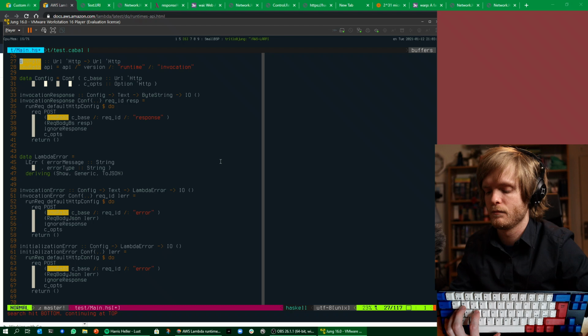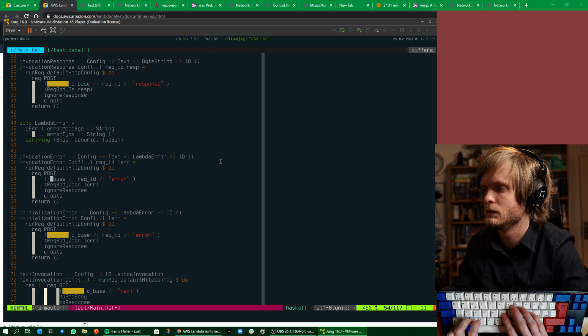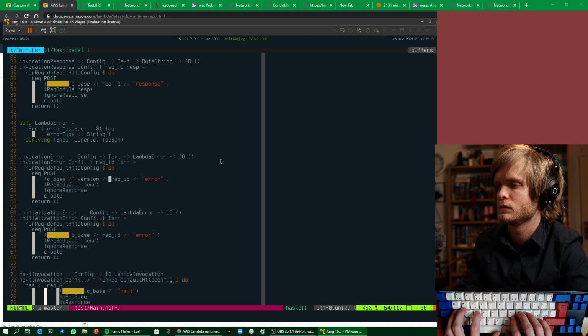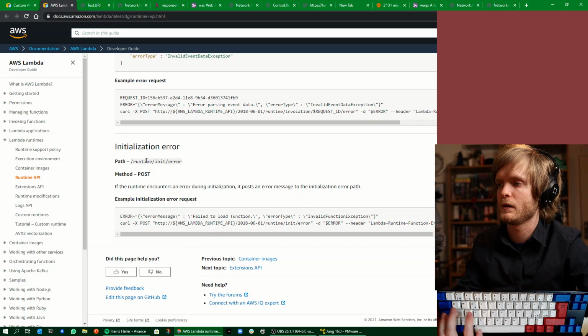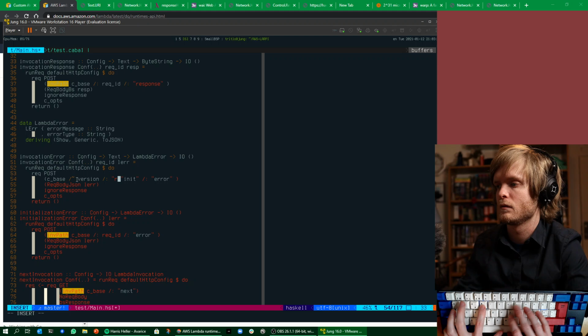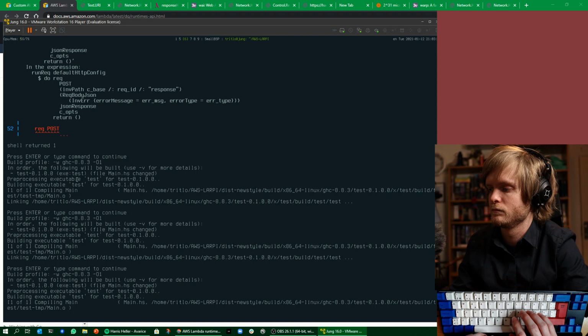No, that's actually going to be invocation error. For that, it's going to be a cbase. And it's gonna be this guy, and then it's gonna be version init error, right? Runtime version, runtime, like this. Request ID.